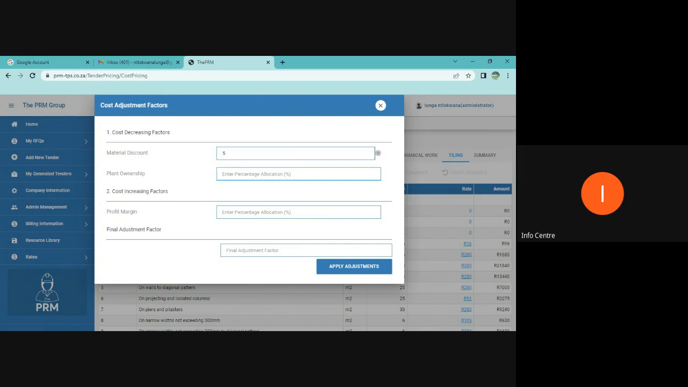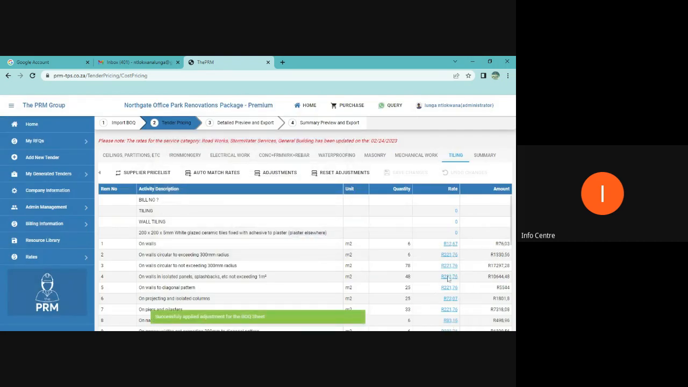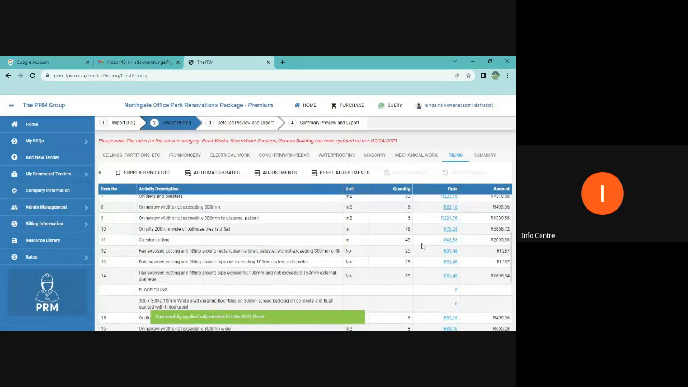Plant ownership here. I don't need plant here. I just need tools and equipment, and they are fairly cheap. So I can say, okay, fine. You know what? I own 80% of the tools that I used here. If I own 80% of the tools, then I'm going to bring down my profit margins here, because in any event, I'm going to be making a lot of money here. Then I'm going to say apply adjustments, right? I've applied that. So there you go.